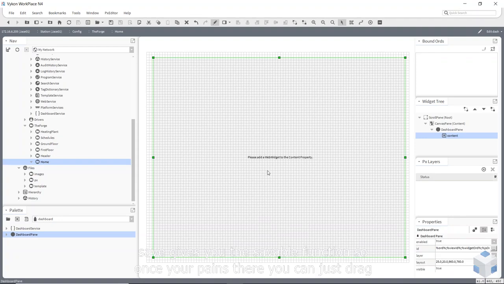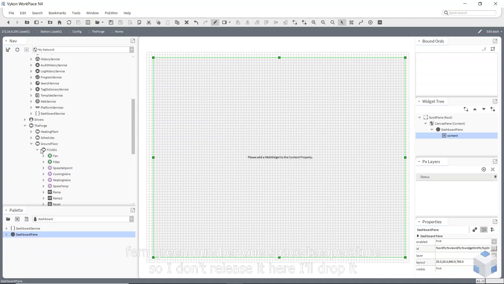So once your pane's there, you can just drag a point onto this area here. You don't actually drop it onto the pane. You have to drag it onto the widget tree, onto this content box underneath the pane. So if I go to my ground floor fan coil number 1, space temperature, I don't release it here, I drop it on here.